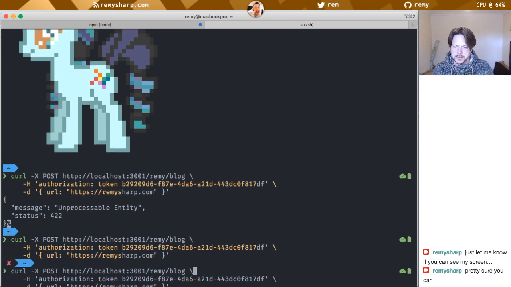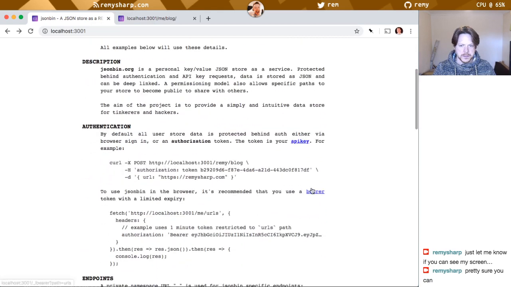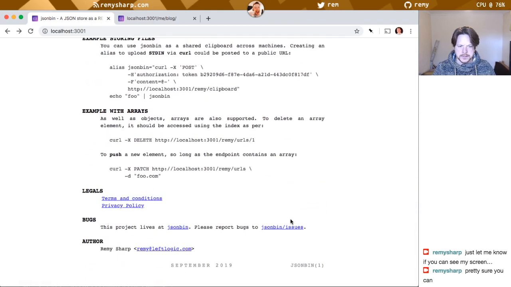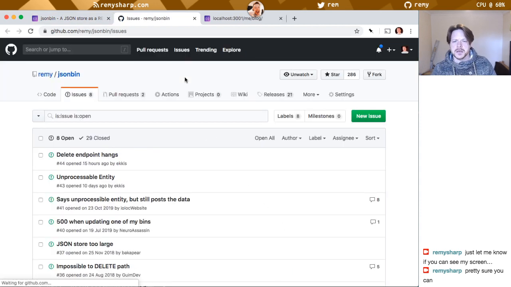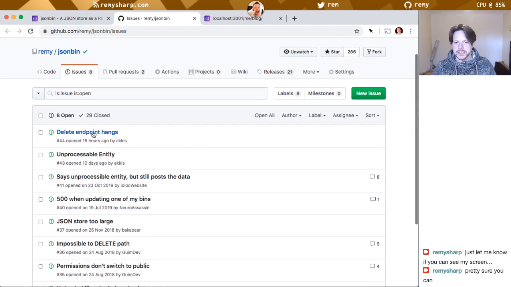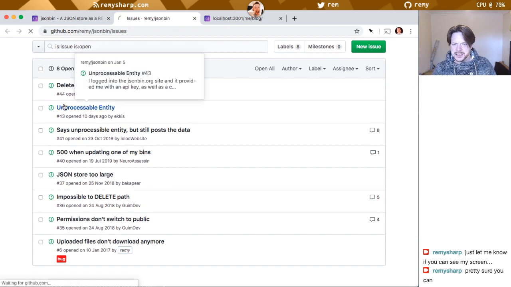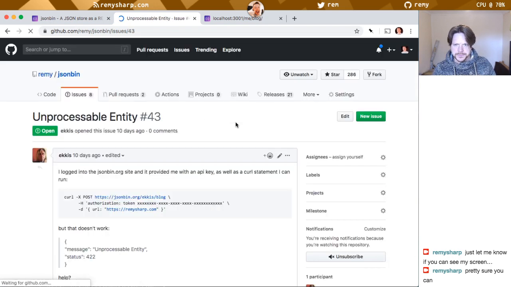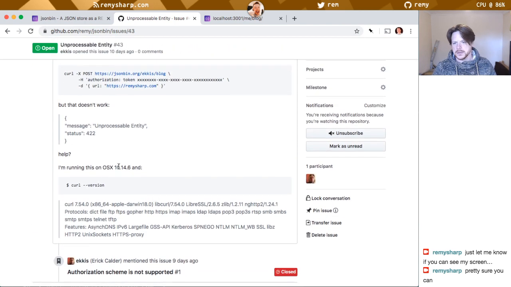Okay, so the bug that I've been seeing is unprocessable entity, and it's being raised on GitHub. Where are the issues? Oh my lord. So two issues have been raised. One was deleting hangs, and the other was unprocessable entity, which kind of repeats. Yeah, that's exactly what this is getting.